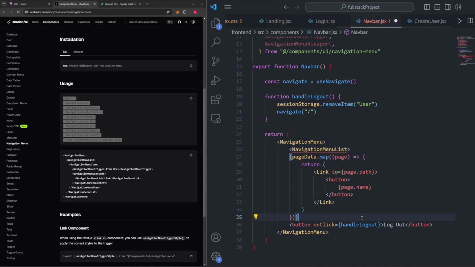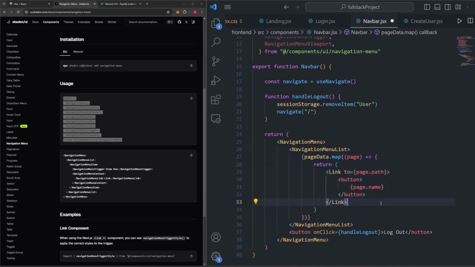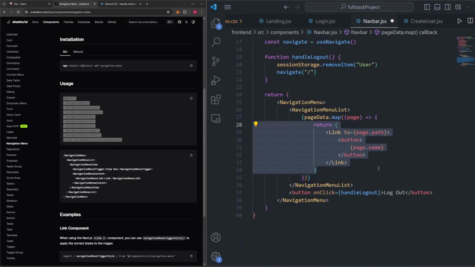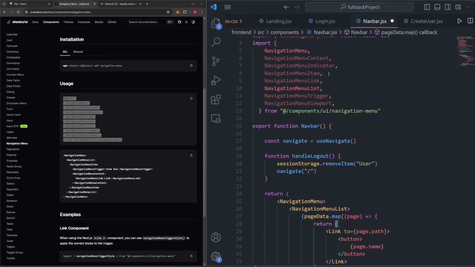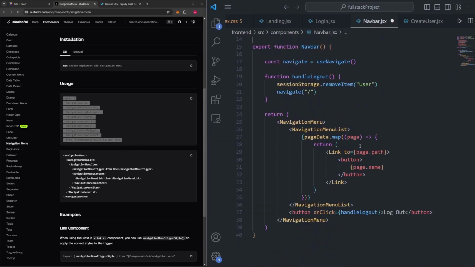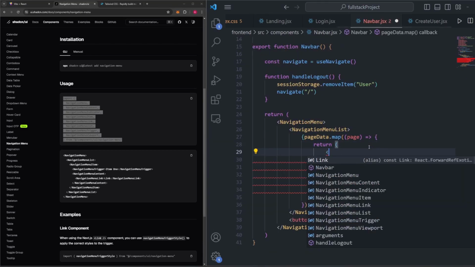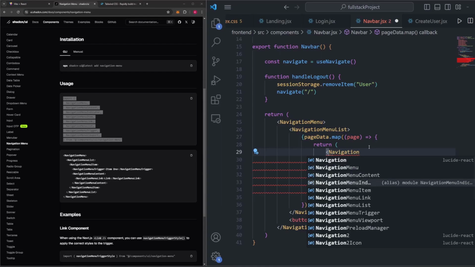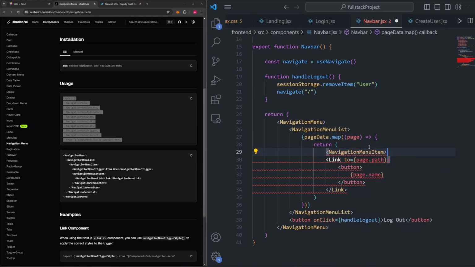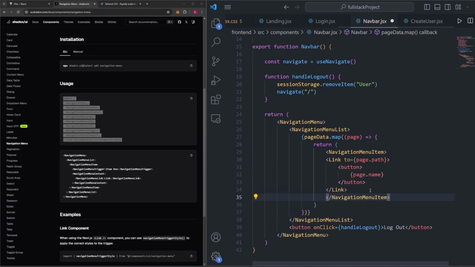Take this here, and let's enclose this whole map statement in the navigation menu list and tab it just to make it look a little bit nicer. And then each thing that we're returning from the map statement should be a navigation menu item, and there's actually one for that, navigation menu item right here. So let's go ahead and add that. We'll just go around here and say navigation menu item. We'll take this and paste it into here.